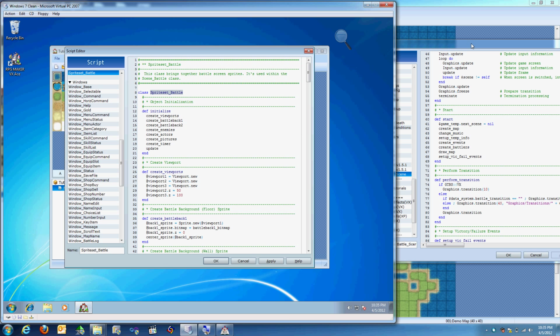But we are building the GTBS 2.0 for RPG Maker VXAce, and we were just looking through our base classes for Sprite Set Battle in order to determine whether or not we wanted to use the Sprite Set Battle for our scene for the GTBS, or whether or not we actually wanted to just use Sprite Set Map.